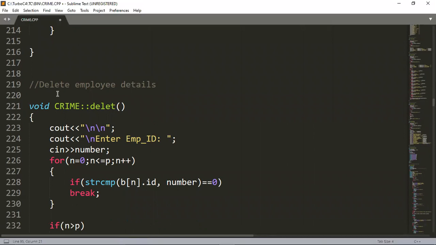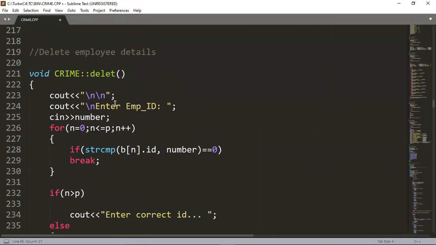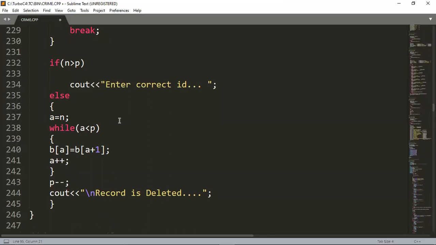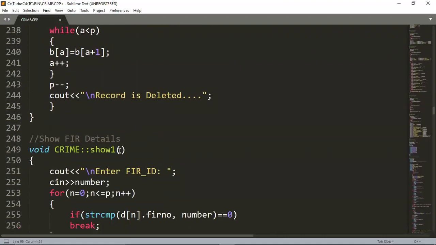Now, if you want to delete an employee details record, we have a delete function. In the delete function, we will ask to enter the employee ID. Once the employee ID is entered, we will match this detail in our database. As a database, we are using the object arrays. If the ID is matched in the object array, then we will delete that object array detail. Now we will provide a message that is record is deleted.